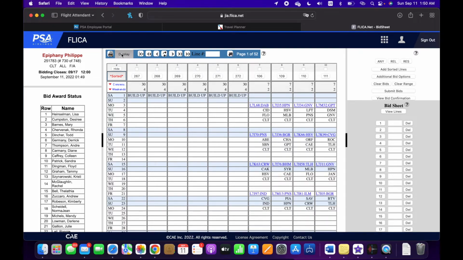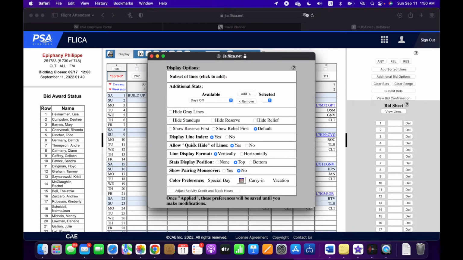Then I want you to go to display, and you're going to come down to this line where it says show reserves first, show relief first, and default, and I want you to pick show reserve first. Now you just graduated, so you don't have a schedule, you don't matter, okay? You're going to pick reserve because you are not getting a line. I don't care what anybody's told you in the past. Those flight attendants and pilots that say, oh yeah, I got a line in a month after I graduate, they're lying. You're going to pick a reserve line first.